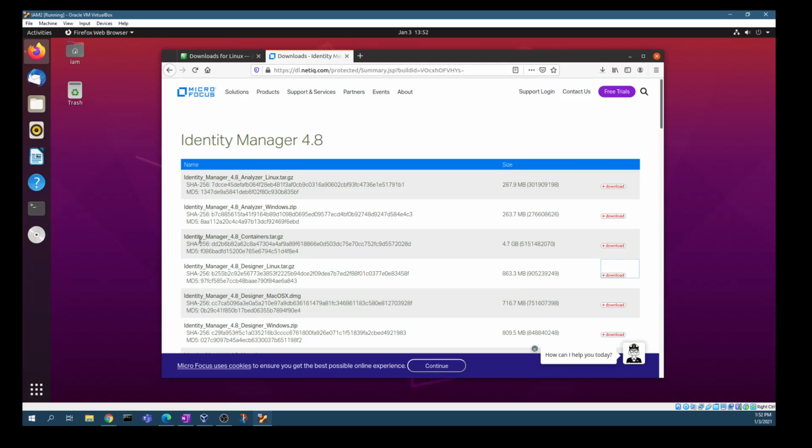As you can see, there is a 4.8 containers. They have updated the containers to some degree. The installation steps, I believe, are different as well for the 4.8 versus the 4.8.2. So that's why I'm recommending you go to the patches section and download the 4.8.2 containers.